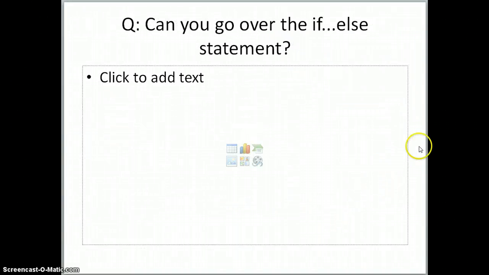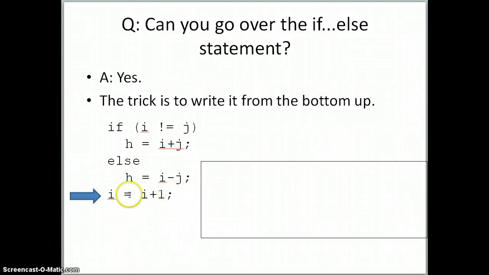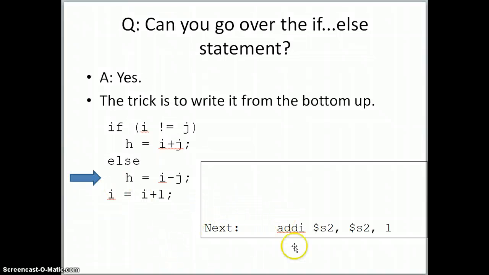Next question. Can you go over the if-else statement? Absolutely. So the trick here is to write it from the bottom up, because basically we want to do whatever is more certain to execute first. So we'll start at the very bottom. We've got the i equals i plus 1. This is our next instruction. This is whatever comes outside of the if-else, right? So we put that in there straight up, right?